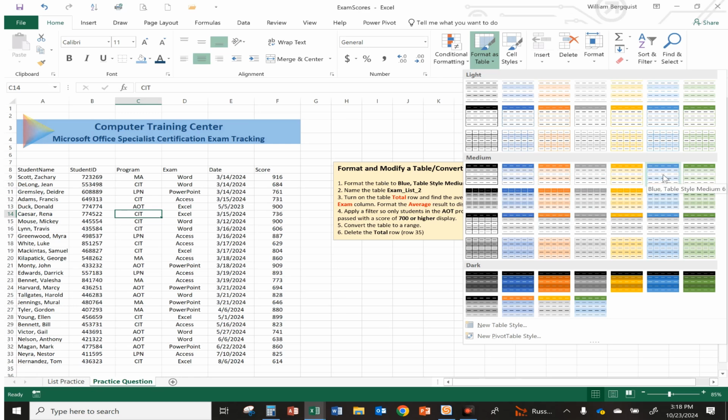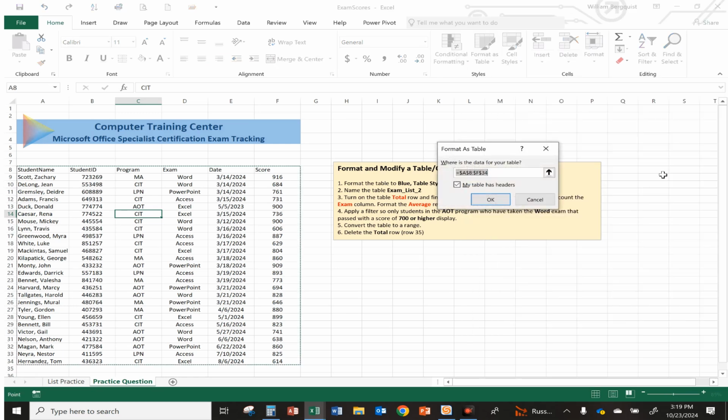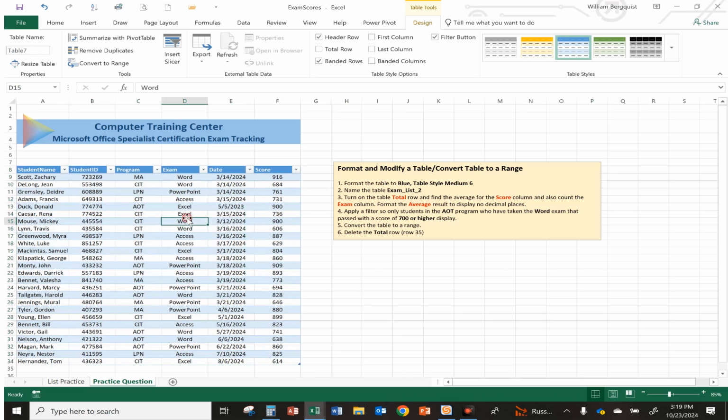Always double check it. Make sure you're picking the right style. And it does have headers. There's my range. I'll hit OK. And now that's done. All right. My cursor's still in the table. Name the table exam underscore list underscore 2. So I'll go up here in my table name, exam underscore list underscore 2, and hit enter. And now my table is named. Double check the spelling. You don't want to get dock points for a misspelled word.